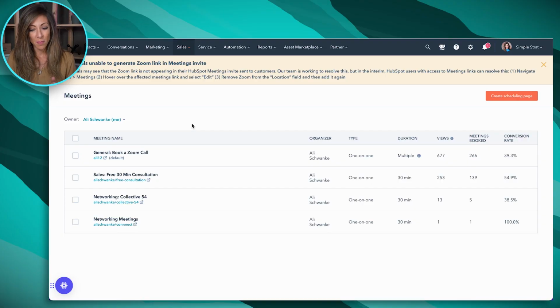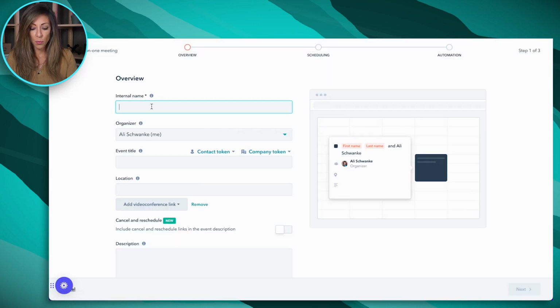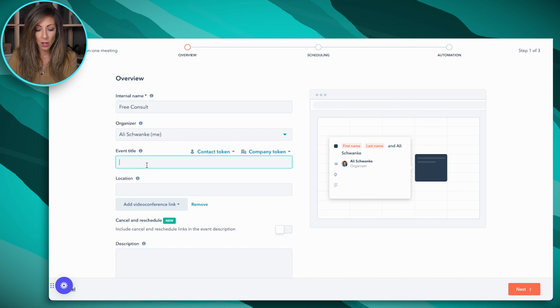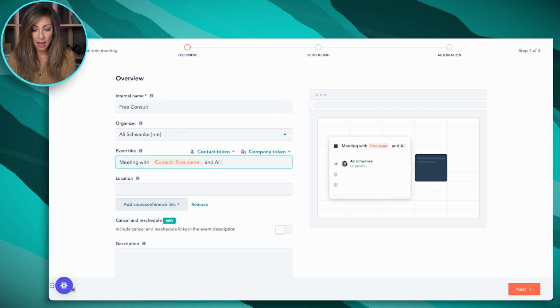But here we've actually got a meeting type, so I'm going to create a scheduling page. We're going to do a one-on-one scheduler, and we're just going to call this free consult. And again, this is the name internally. We're creating a meeting link or a scheduling link in this example, but I'm going to show you why it matters here in a second. So the event title, this is what's going to come through to someone when they book a meeting with me. So it's meeting with, and we'll use a contact token. So we'll say first name and Ali Schwanke.